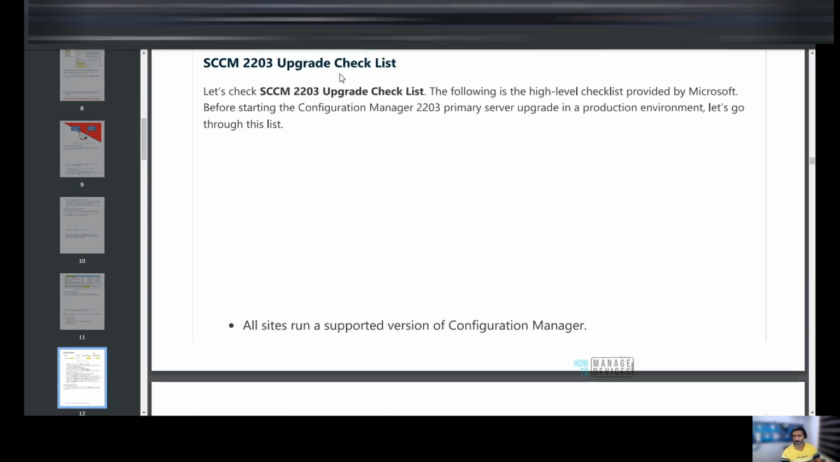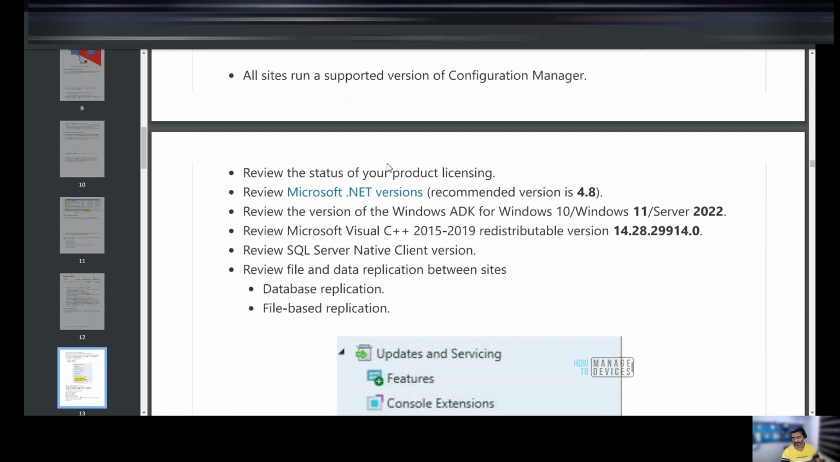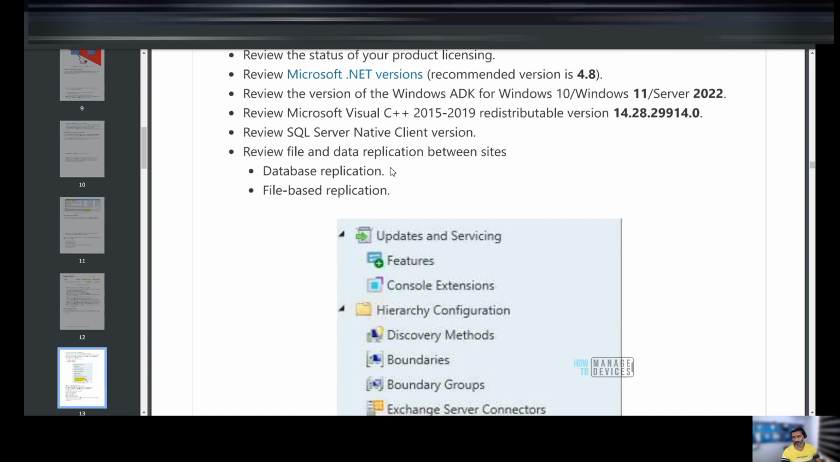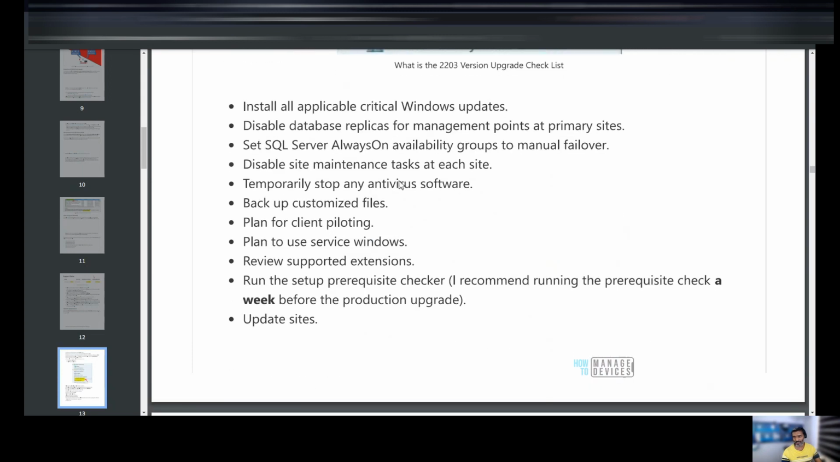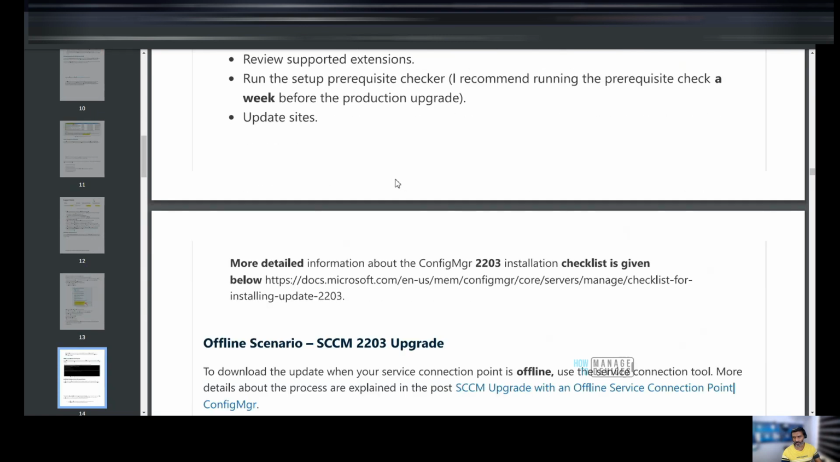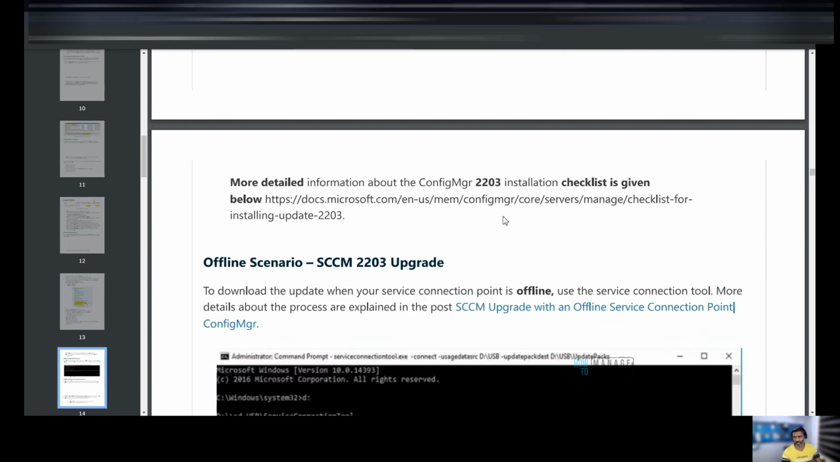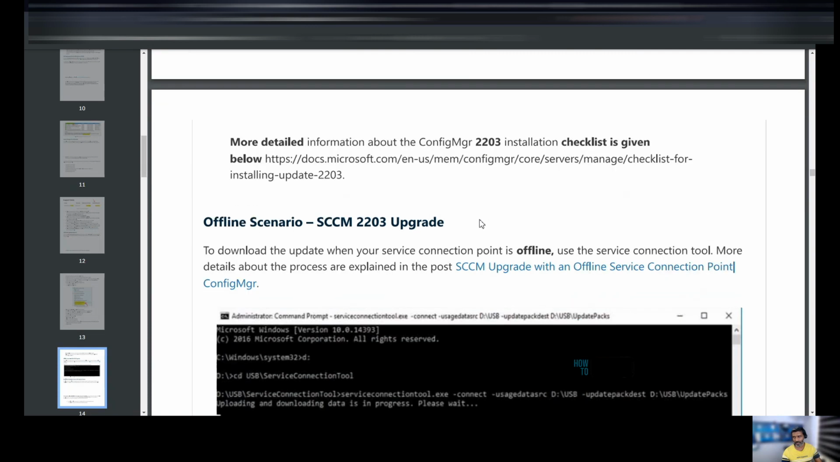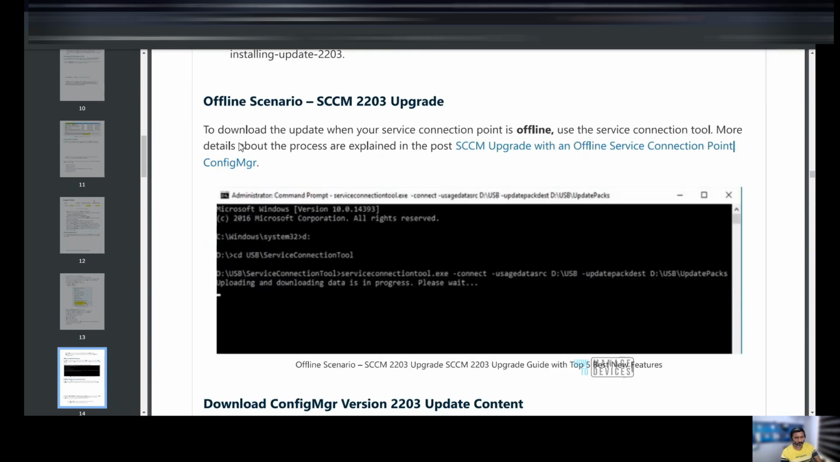Okay, so the upgrade checklist is also important. You need to go through the checklist and understand what the requirements or prerequisites are for SCCM 2203. I don't think it has changed significantly from the last version, that is 2111. Offline scenario is another important thing. If your service connection point is offline, you need to go through the offline scenario of the 2203 upgrade. That is explained in this particular post. You can refer to it. I will link the post in the video description.